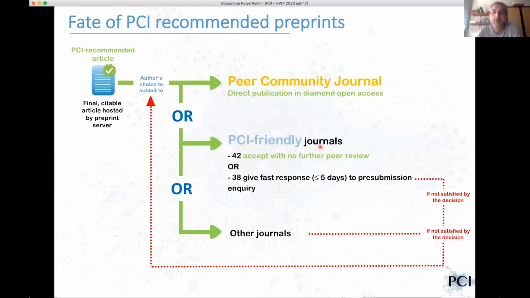Among those PCI-friendly journals, some of them accept, without further peer review, the publication of any PCI-recommended preprint, but other PCI-friendly journals commit to give a fast response, usually in less than 5 days, to a pre-submission inquiry. They can decide to accept the preprint without further peer review, they can decide to send it again for further peer review, or they can decide that they are not interested in the paper. But because there is a fast response, if the authors are not satisfied with the answer, they can go back, decide to submit it to another PCI-friendly journal, or at any time they can decide to publish it in Peer Community Journal.